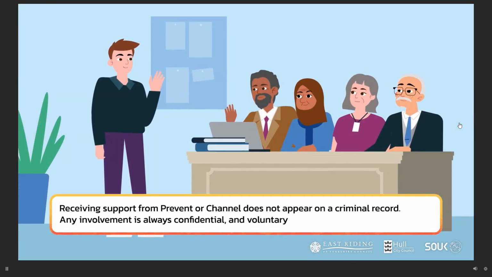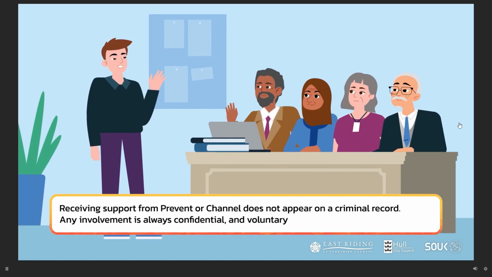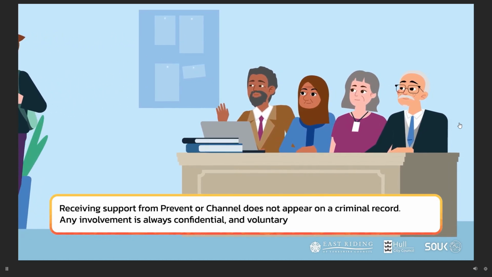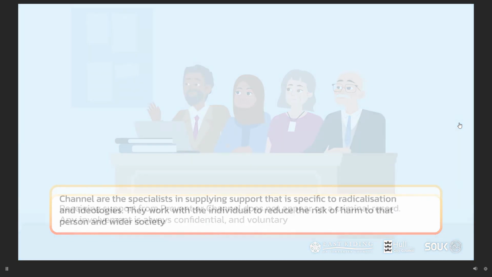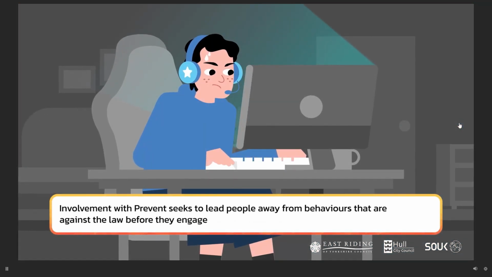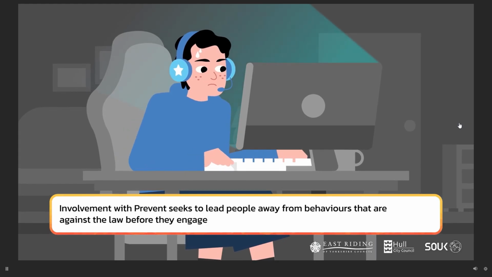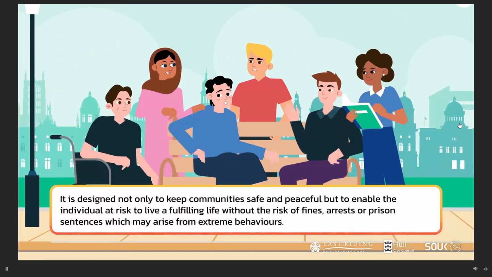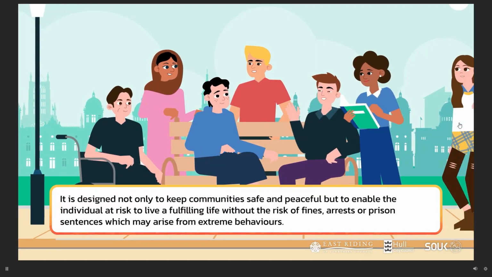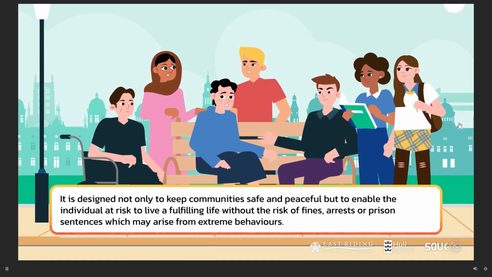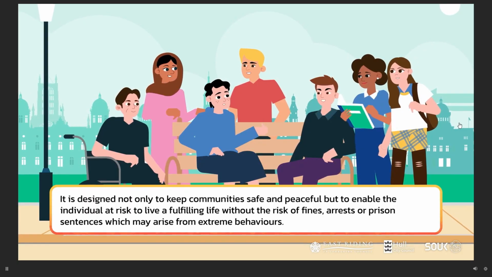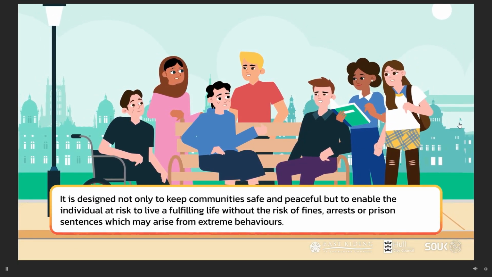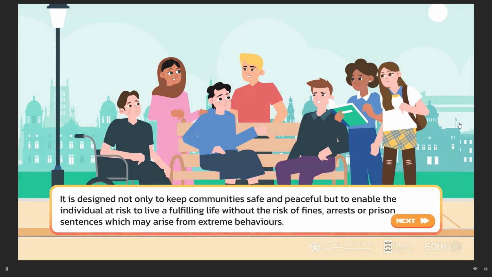Receiving support from Prevent or Channel does not appear on a criminal record. Any involvement is always confidential and voluntary. Involvement with Prevent seeks to lead people away from behaviours that are against the law before they engage. It is designed not only to keep communities safe and peaceful, but to enable individuals at risk to live a fulfilling life without the risk of fines, arrests, or prison sentences, which may arise from extreme behaviours.